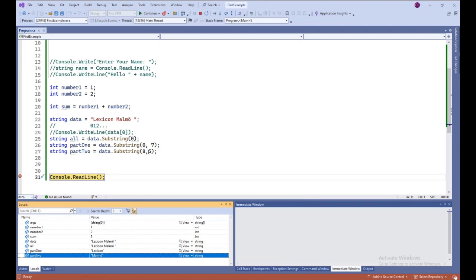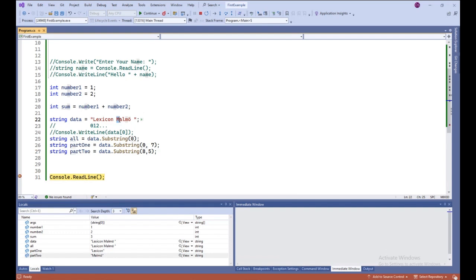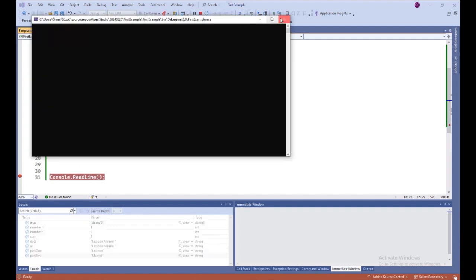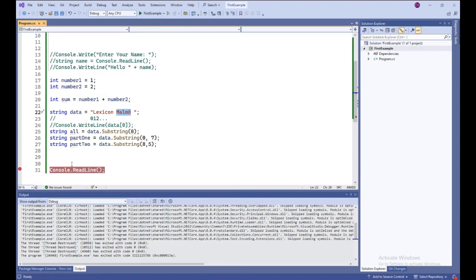yes, five characters that we get. 1, 2, 3, 4, and 5 characters. It will get from the given string. Yes, we can stop and remove the breakpoint.